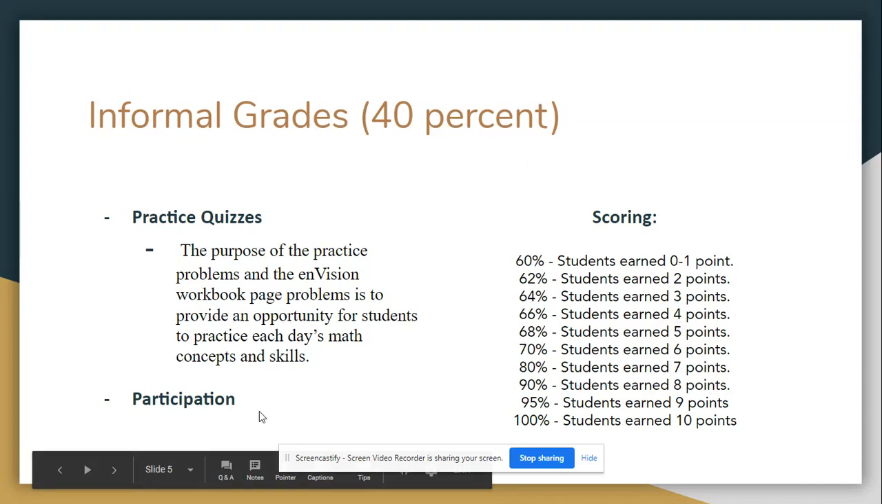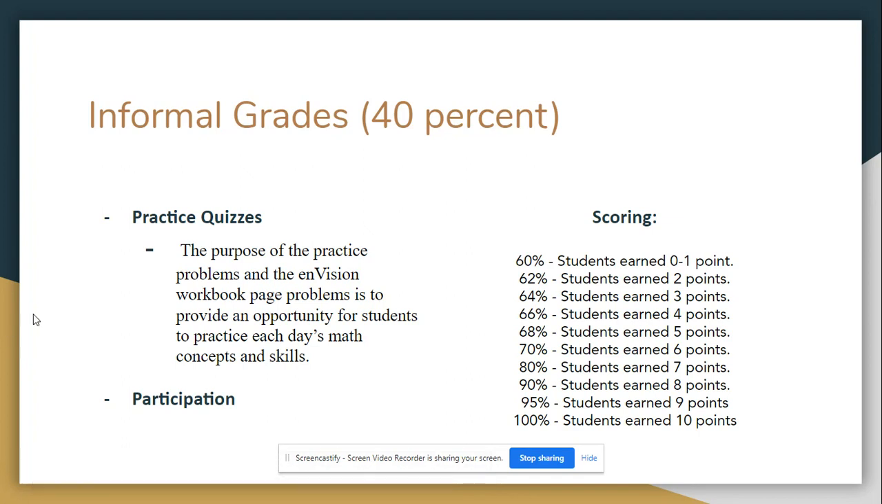Participation will also be a huge part of informal grading. So just make sure that your child is not only logging into Zoom, but that the video camera is on and that they are participating, asking and answering questions, and engaging with the content.